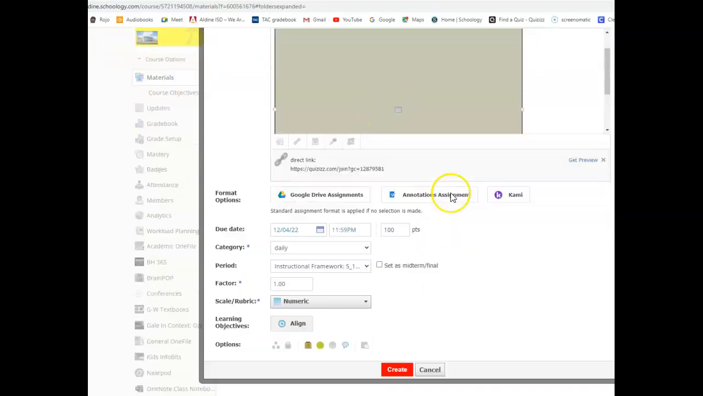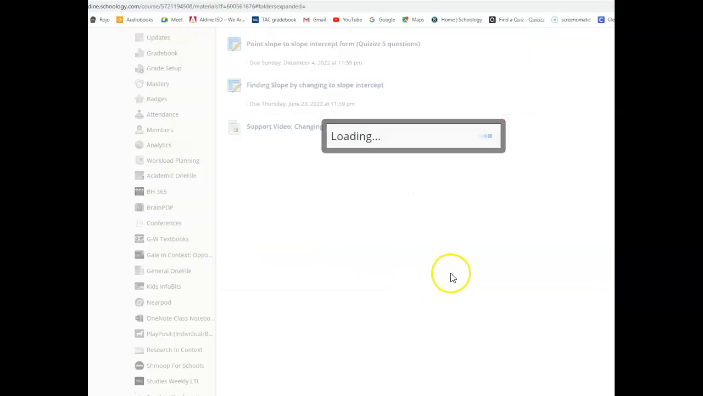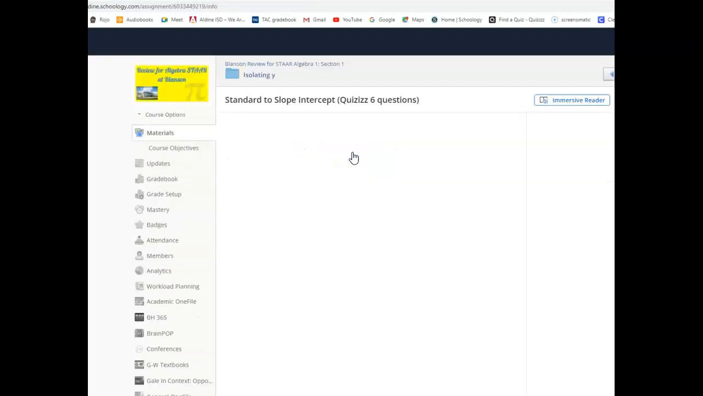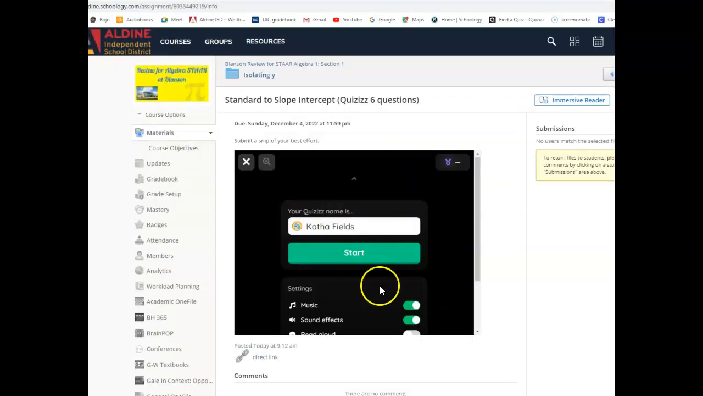All right. And that's all it is. When you hit create, it says standard slope to 6 int. When you click on it, it's already embedded right there, or you can do the direct link.